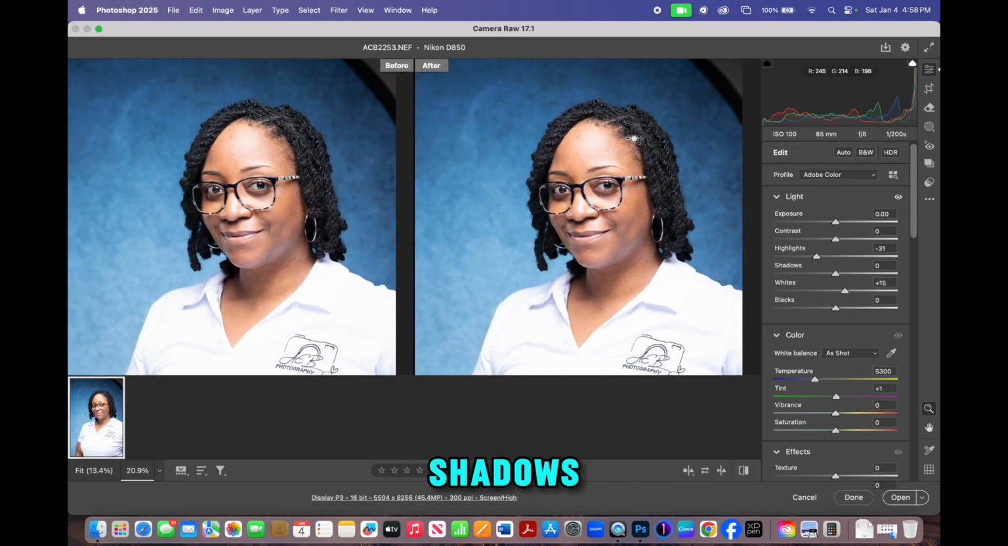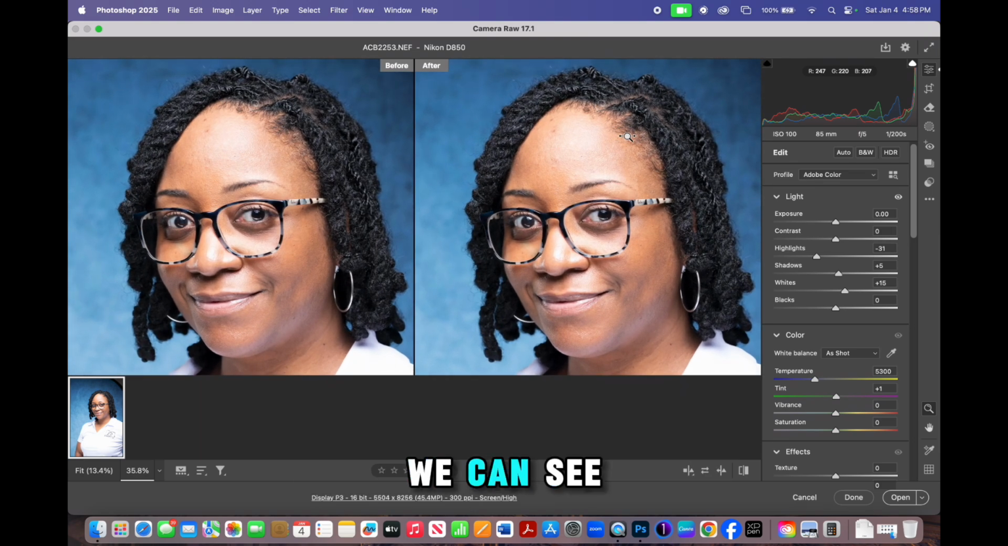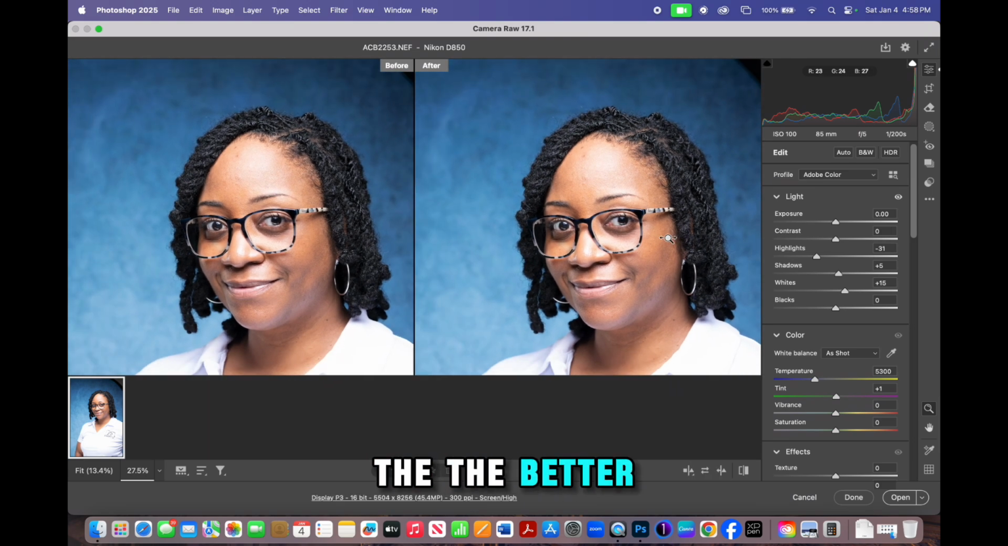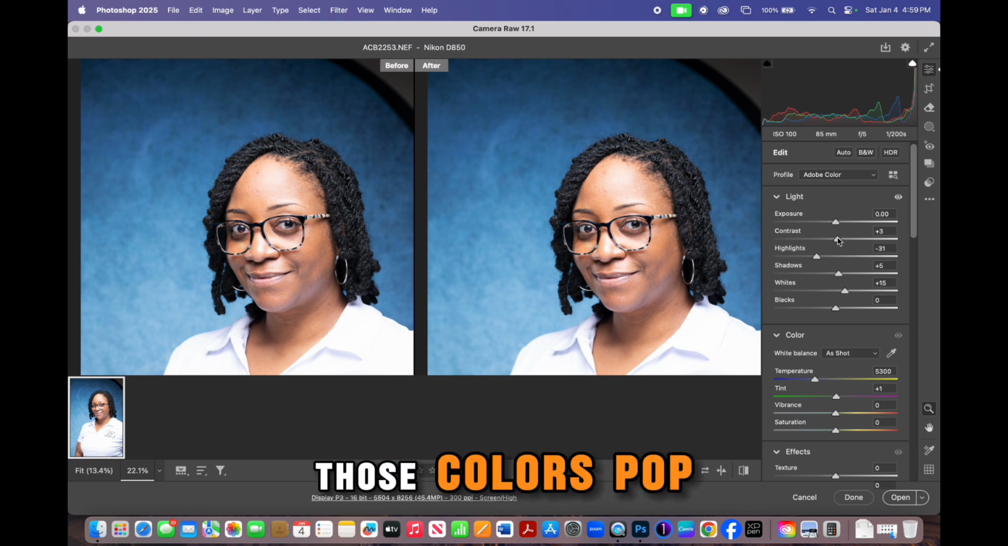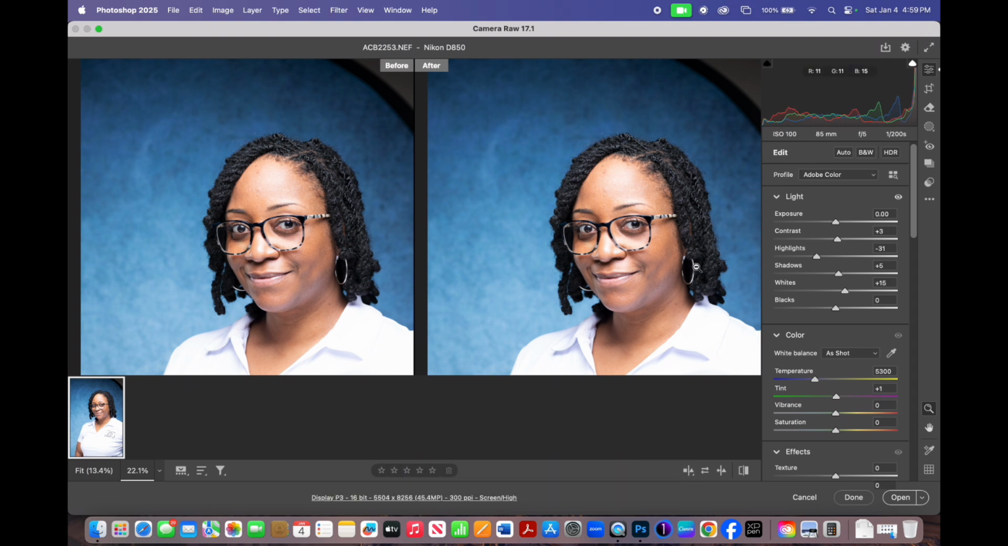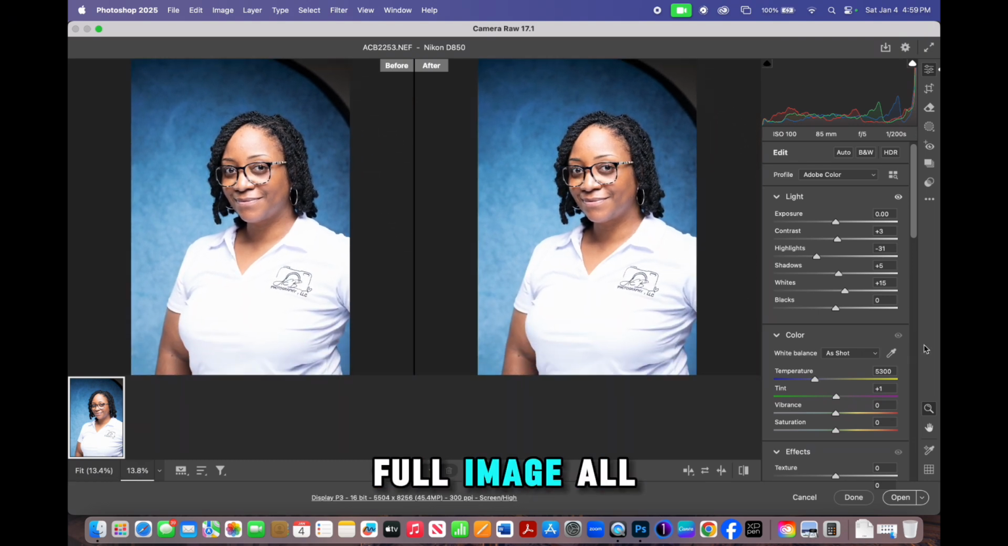Also, for the shadows, I always increase my shadows just a little bit until I can see some detail in the hair. So I'm going to increase my shadows, and as you can see the difference between the two, we can see the better texture of the hair. All right, the next thing I go to is I bump up my contrast just a little bit, just to make those colors pop a little bit more. Let me zoom back out so we can get the full image.